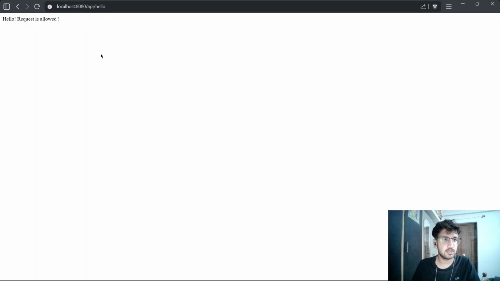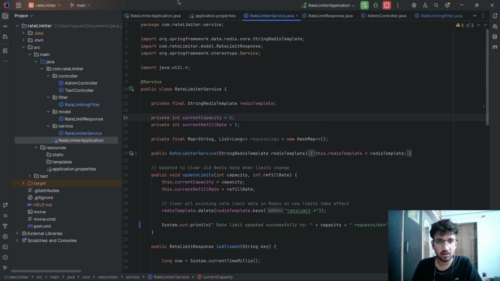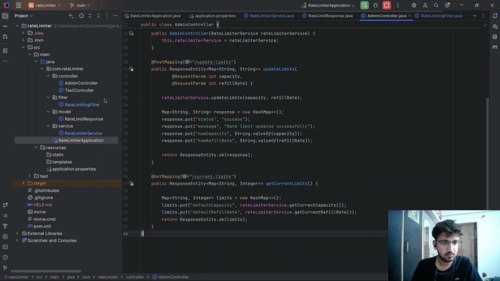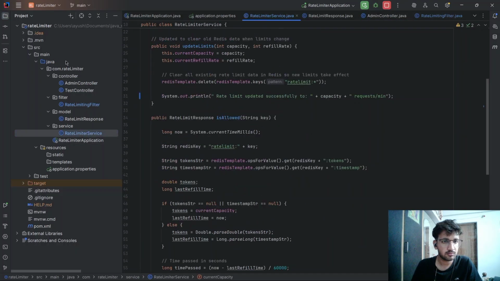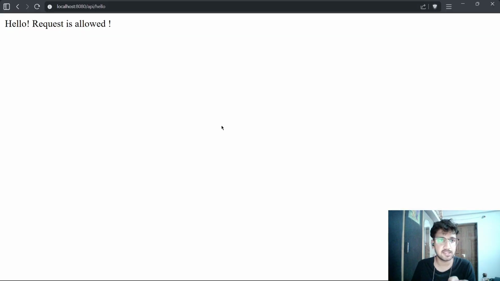We'll make a request over here, which is "hello, request is allowed." So this is the same thing which is being made. If we come to the test controller, here you can see that at the endpoint of /api/hello, we are getting this "hello, request is allowed." Currently it is being allowed because we have the token capacity.